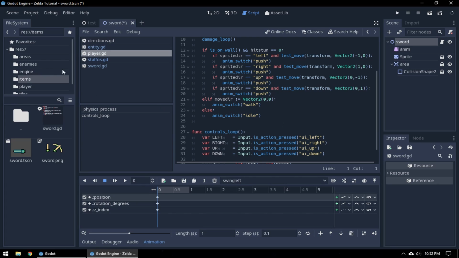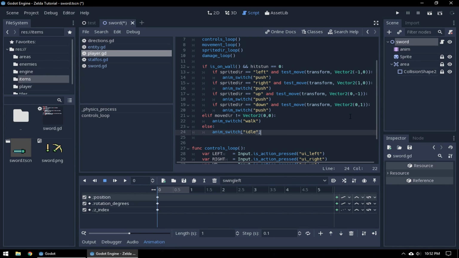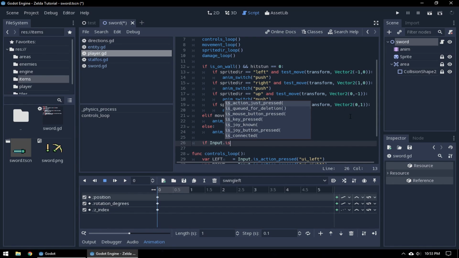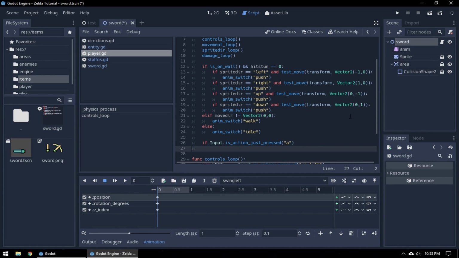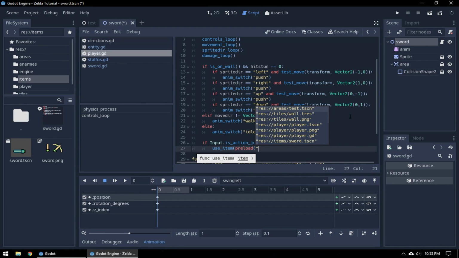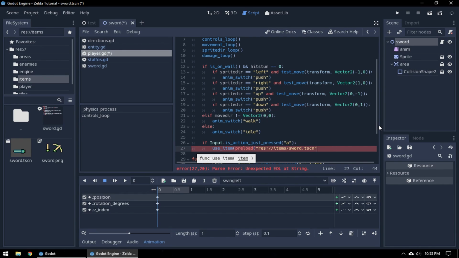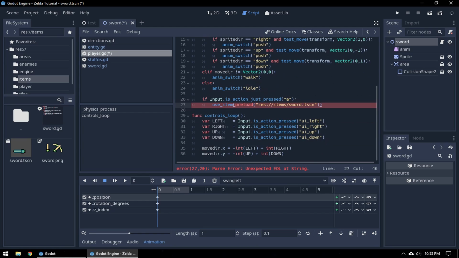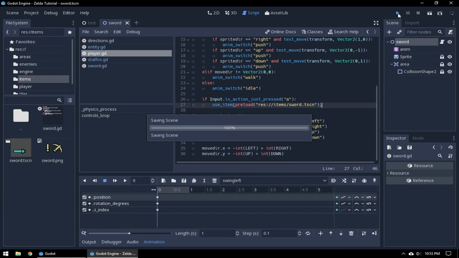And I'm going to go to the player script. And we're just going to stick this in our physics process. If input is action just pressed A, so if we just used the sword button, we're going to use that new function, use item. We're going to preload the sword scene. And that's that. So let's run and hope everything works.